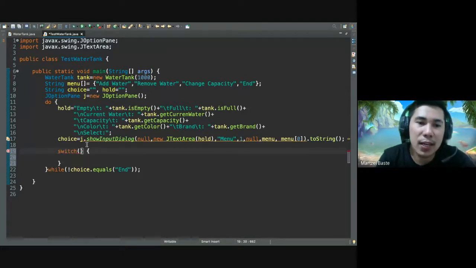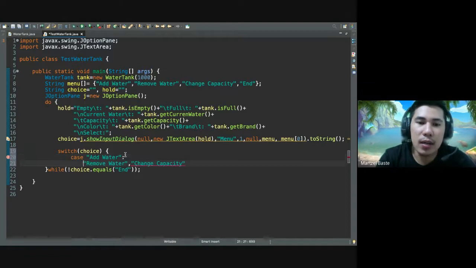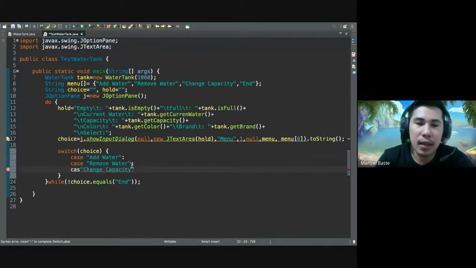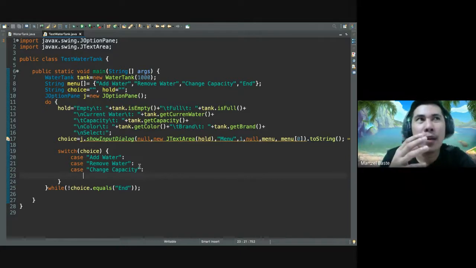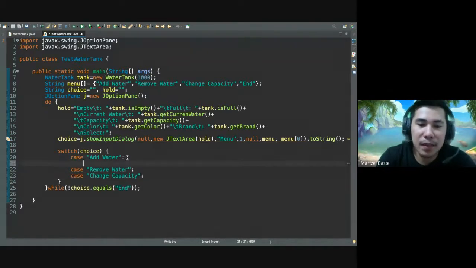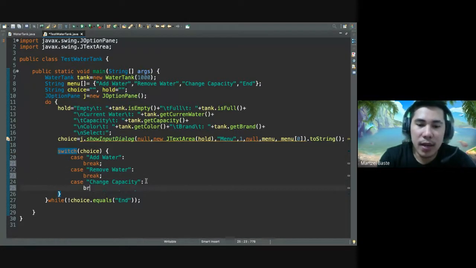So we have here a choice. Okay, and then let's just copy this. So add water. Case, remove water. And then case, change capacity. And for capacity, you can only change the capacity if there is no water yet, or the water tank must be empty, so the program is bright. So we have here break.